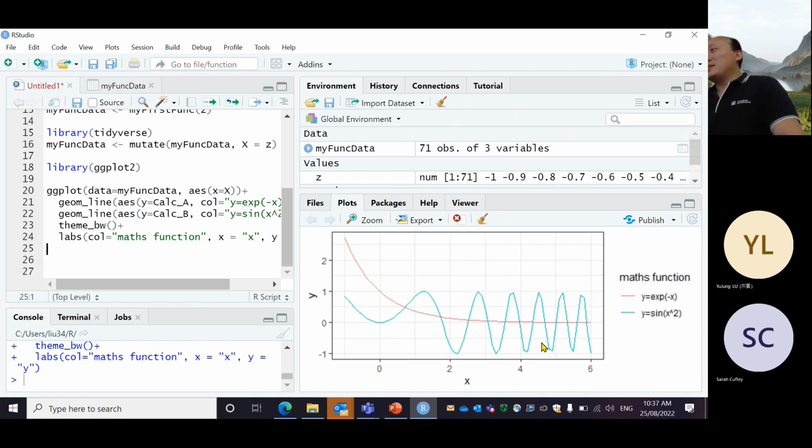And the red one is the exponential function. Exponential of minus X. So when X is small, it is large. When X is large, it's small because it's a minus X. And the exponential of 0 is always 1, right? So it passes the 0, 1 point here.